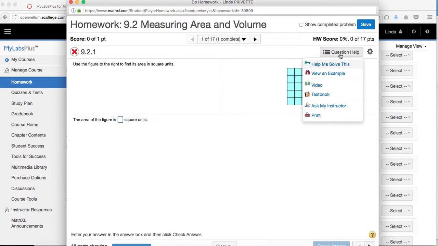There are various things, and depending on the problem, there are different options over here. On this one, you have the choice to watch a little video that'll explain the problem that you're working on, or go to the page in the textbook. Here's also where you can print your work if you want to do that. And this Ask My Instructor. Sometimes there are animations or other things in here also, but here's where all your help is found.